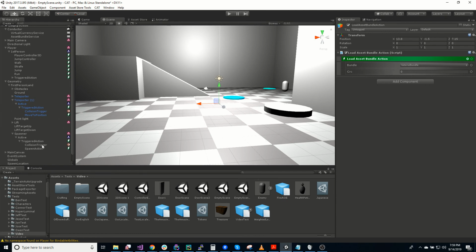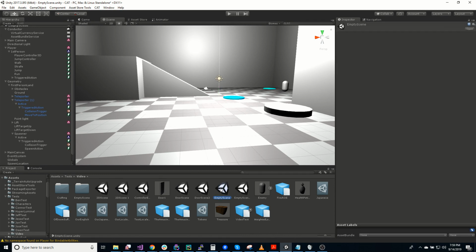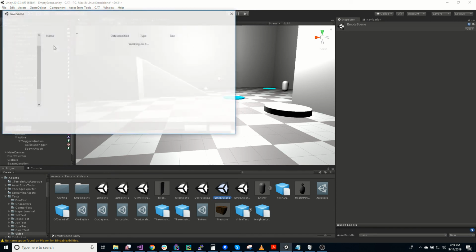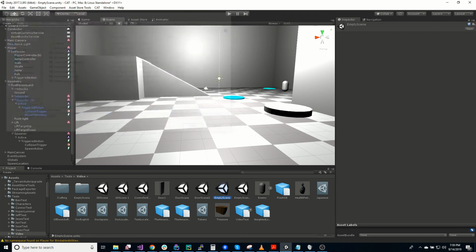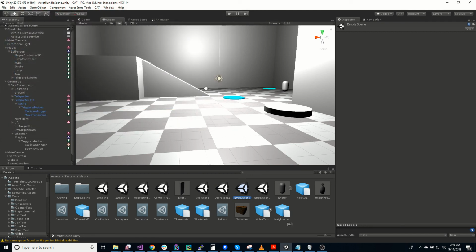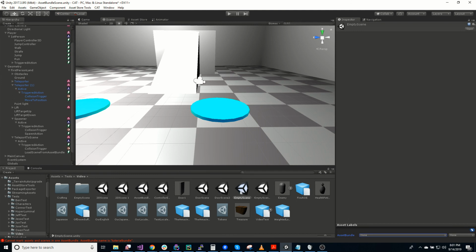The next thing we might want to do is to trigger a scene change and add a scene to an asset bundle. So let's just save the scene as. Call it asset bundle scene. And what we can do is, so we have this empty scene here. So let's set the scene. Let's set the asset bundle for this.